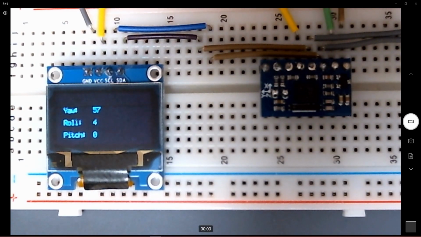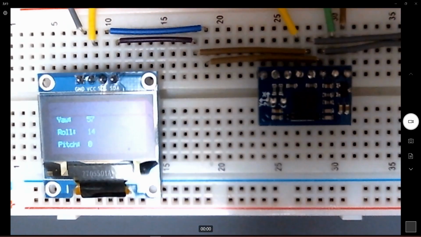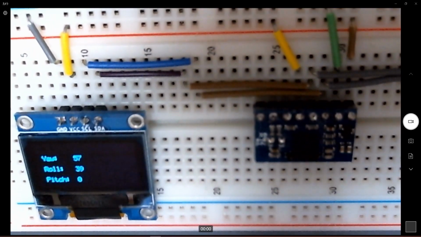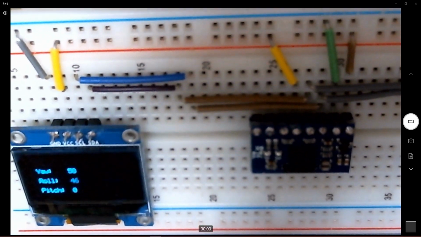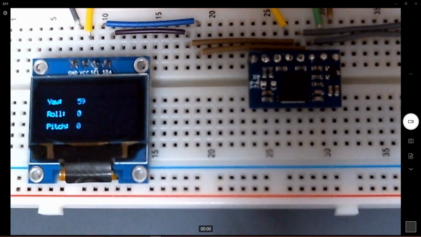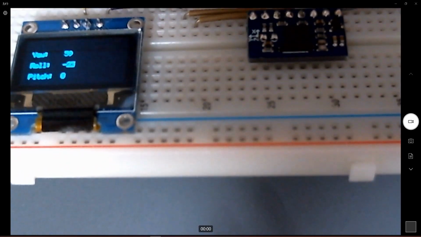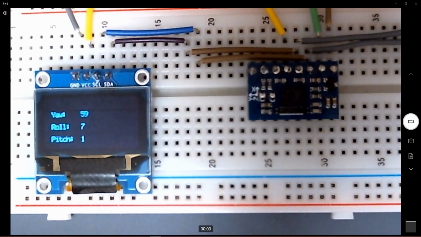For example, if I take the roll and keep moving to this side, you can see the roll will be increasing the more I move it this way, and it will be decreasing the more I push it here. So stay tuned and let's build it together.